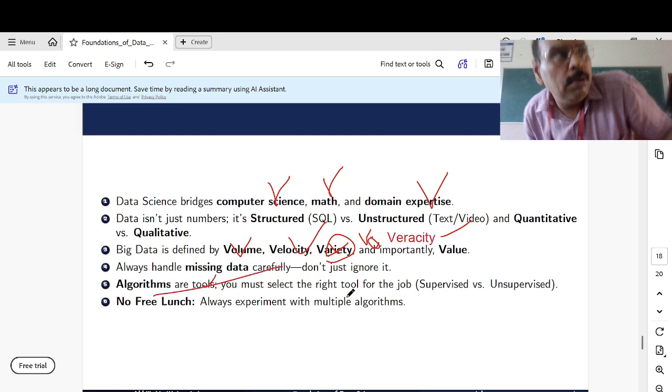So what is an algorithm and so on? I've given you the definition of what is meant by algorithm, and I've taught you what is supervised or unsupervised learning. These are the basic things that we have covered in today's lecture.